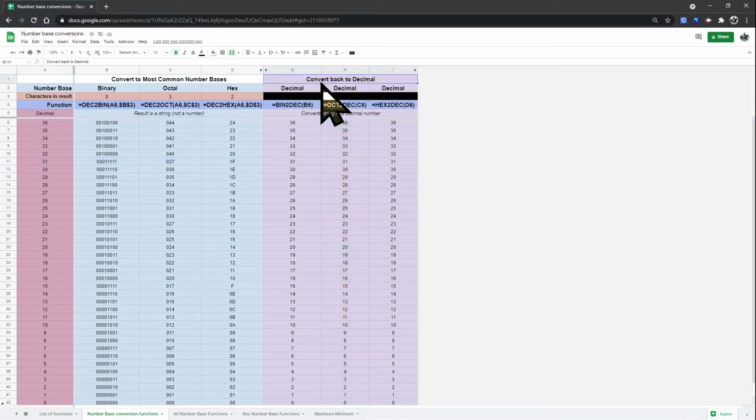Google Sheet provides more functions that allow you to convert other common number bases to decimal. These functions use the same naming convention, so to convert binary to decimal, use the function BIN2DEC. Columns G to I simply convert the string in columns B to D back to decimal. So the decimal number should be the same as the decimal number in column A, which was converted to a different number base in column B to D.